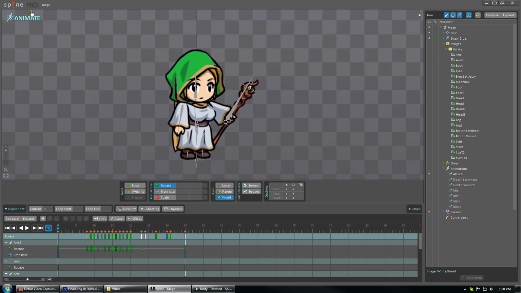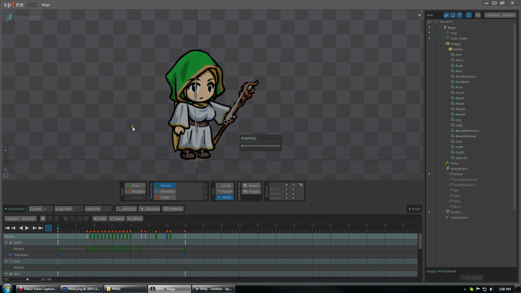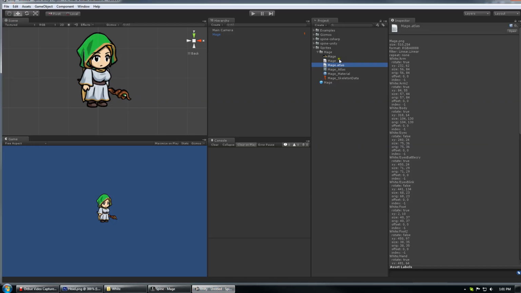When I go to export again, I'm going to click on spine, export, leave everything exactly the way it was, pointed to the same folder, and hit export. That'll do its thing. Come back into Unity, all changes will be reflected here without any extra work.